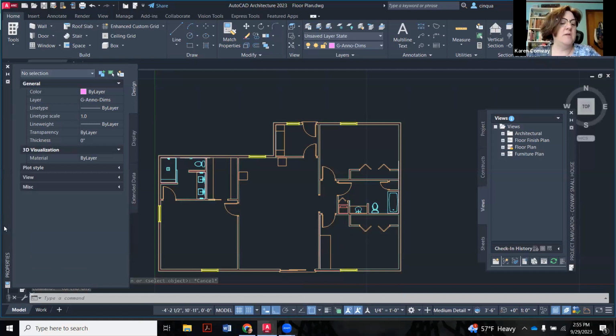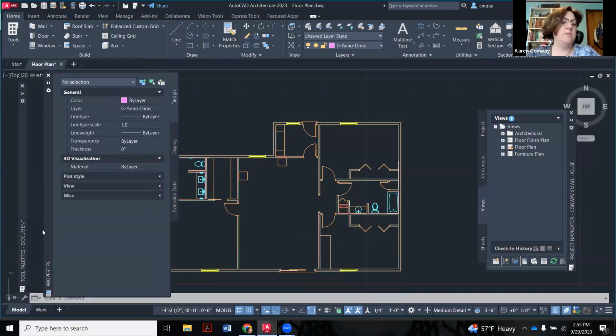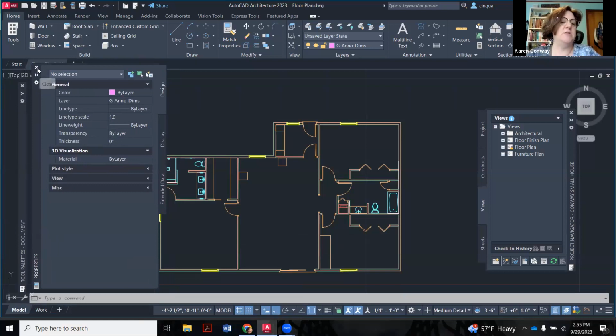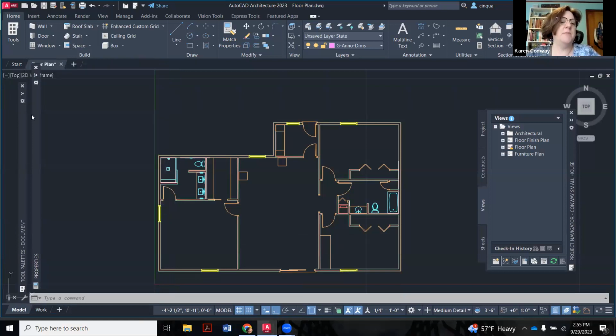So I'm going to start with the first dimension here. So there's my tool palettes. I'm going to close this for a minute just so we have that out of the way. All right, there we go.